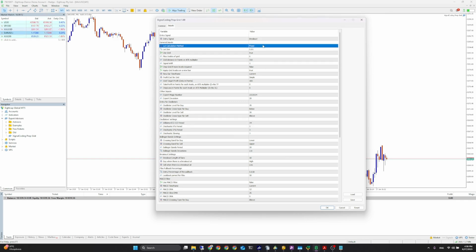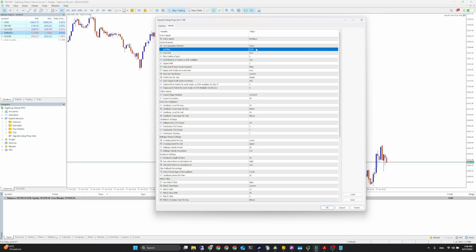Now let's go to the general inputs that are also very important. The first one is the lot size calculation method. I'm gonna use a fixed method. Remember, there is a complete user guide that you can read and understand what every input is doing in order to create your unique strategy, I repeat.